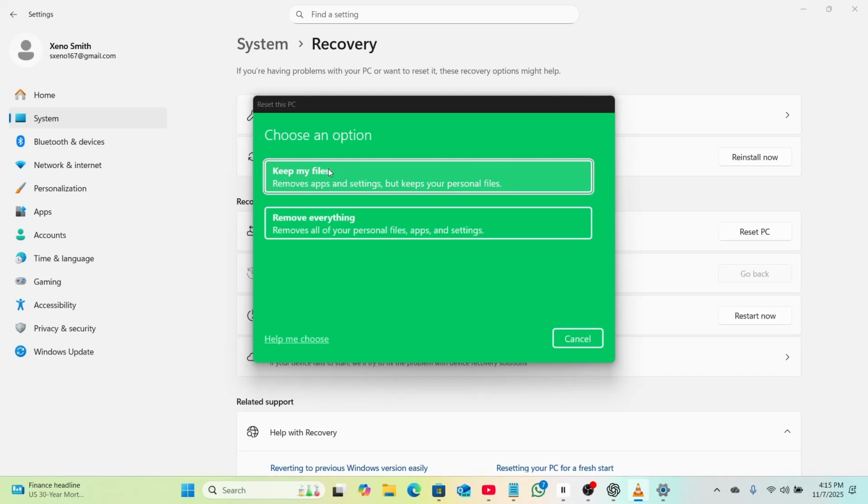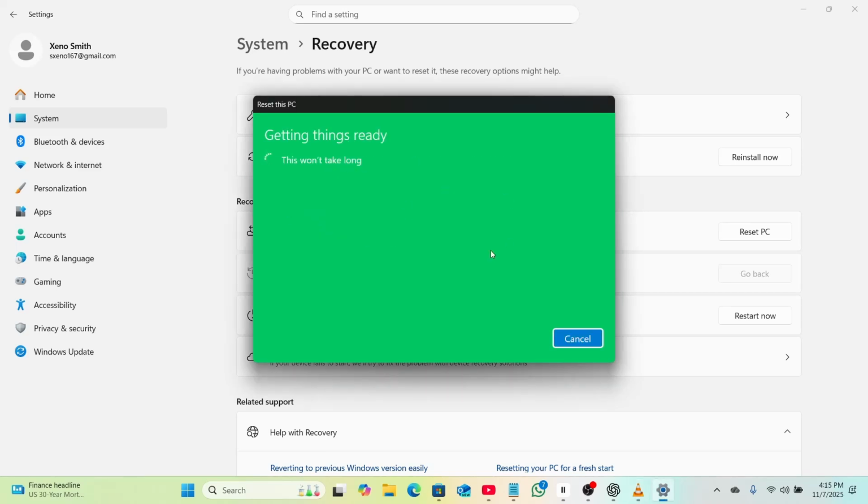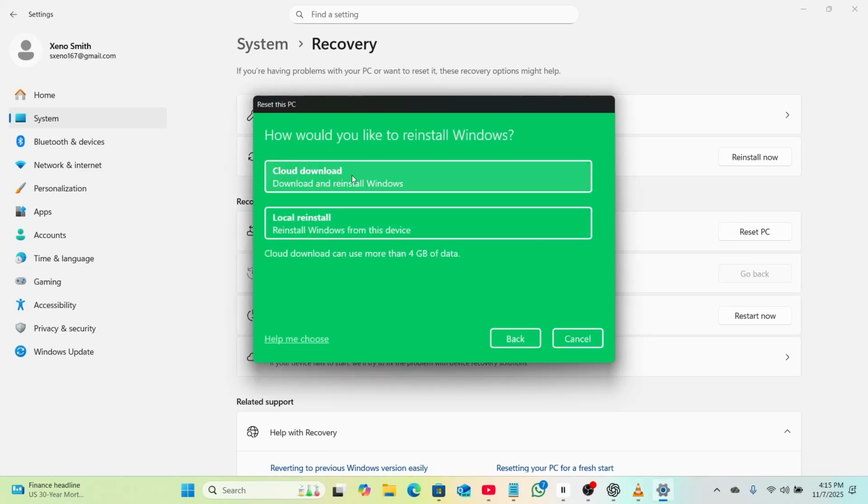Next, you will see two more options. One is Cloud Download and the other is Local Reinstall. If you have a good internet connection, choose Cloud Download. It will download the latest version of Windows from Microsoft servers and use about 4 gigabytes of data. This option gives you a cleaner and more updated installation.